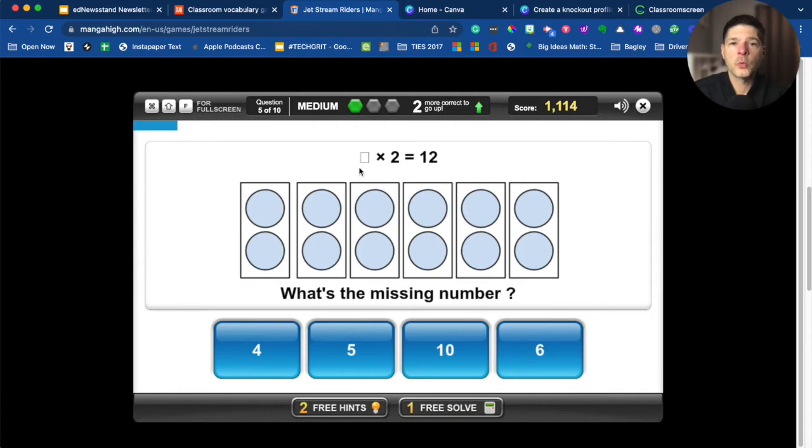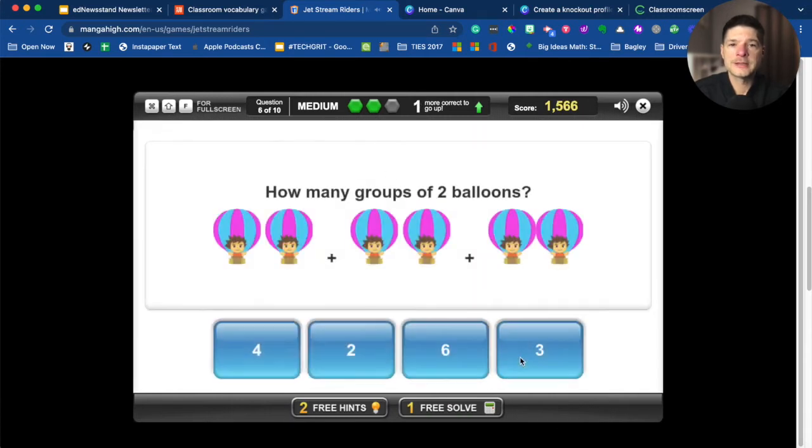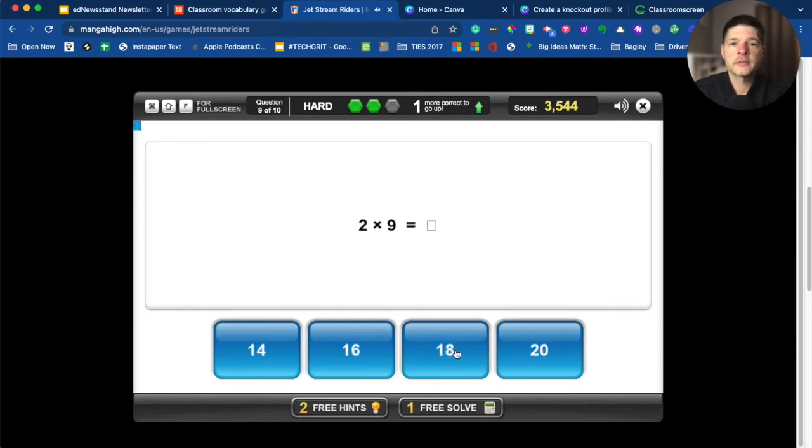Now I need to figure out what number is missing. So I know that it's 6. But it's nice because it's getting the students to think in different ways. So I had some addition questions. I have some multiplication questions. I have some questions related to pictures. So it's really nice. Right now I'm in the extreme mode, so the questions are going to get more difficult, but because I've answered so many in a row, I'm on fire.